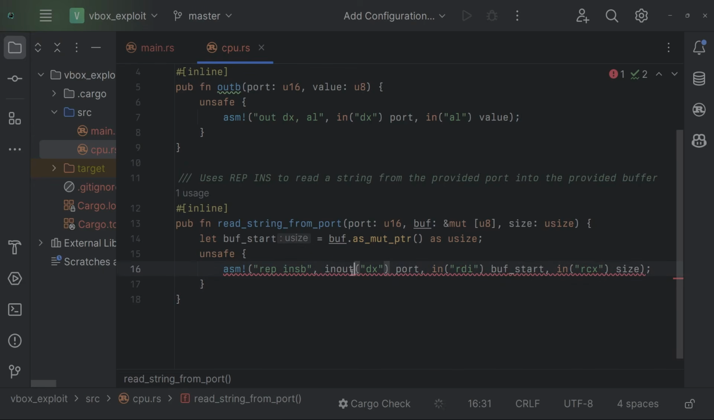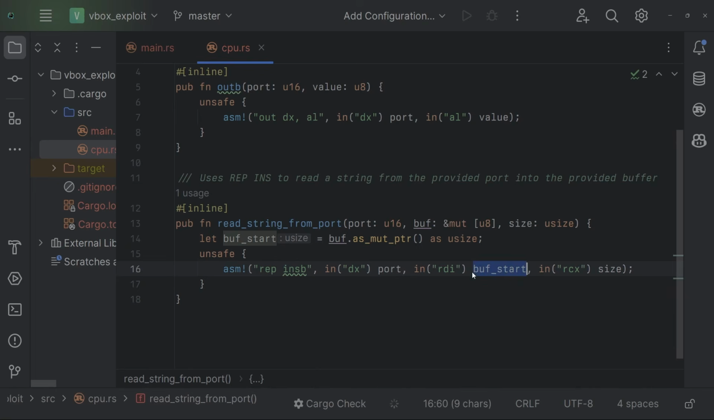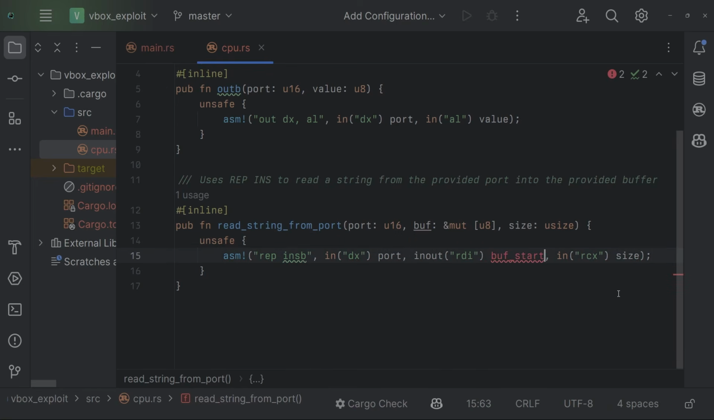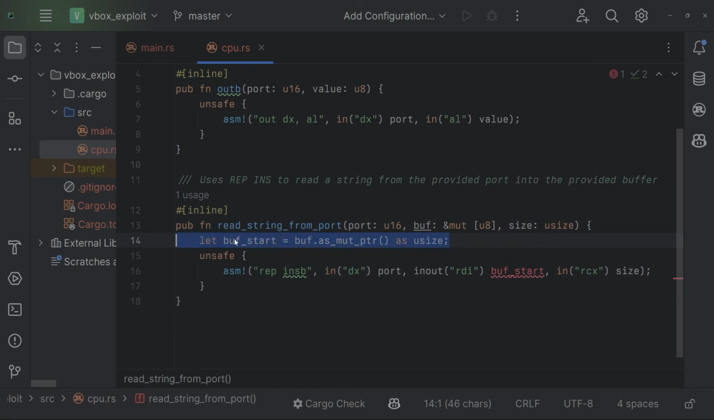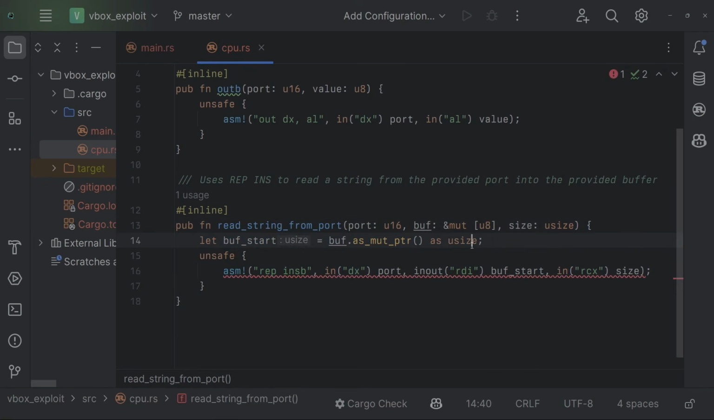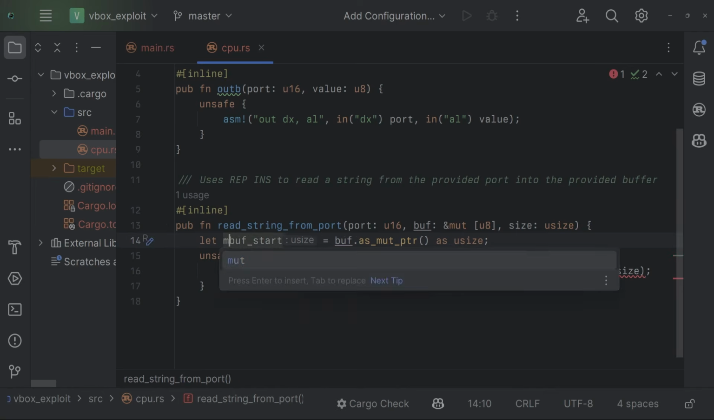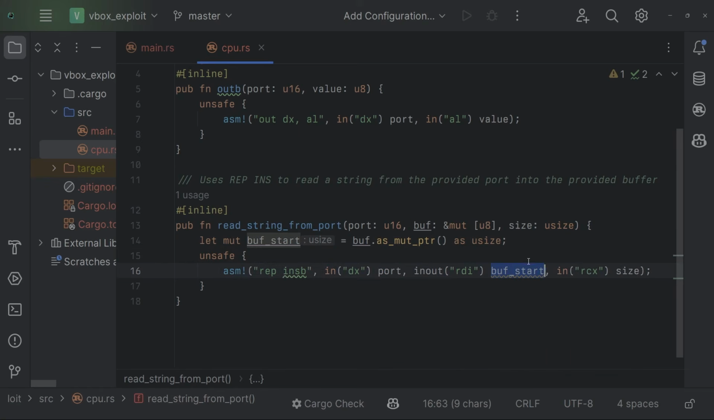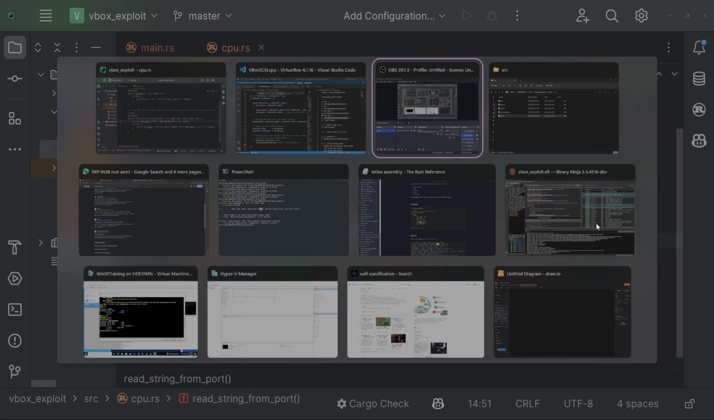Oh, so actually DX is in and buff start is in out. And I think here I can just do buff start. You know what? I'll have it here as buff.asMutPointer as usize, and that can be mut. Okay. Value assigned today is never read, except it is. That's perfectly fine. It's in out. It's fine. Okay. Now that should trigger the out of bound read.